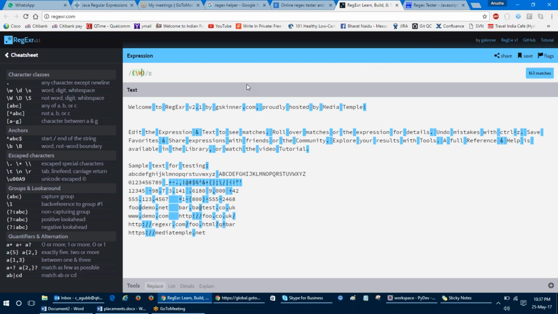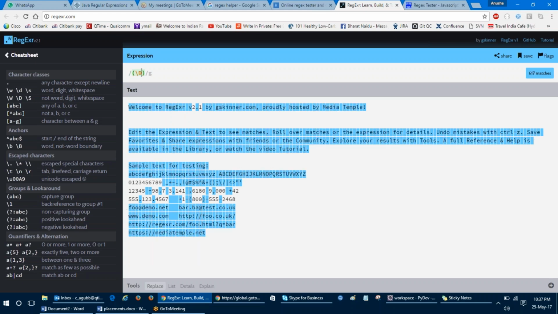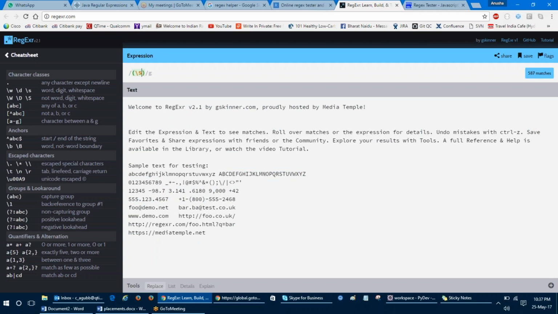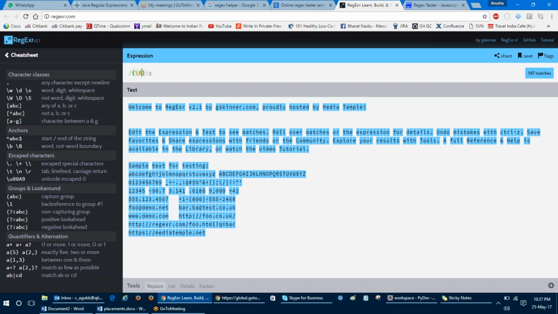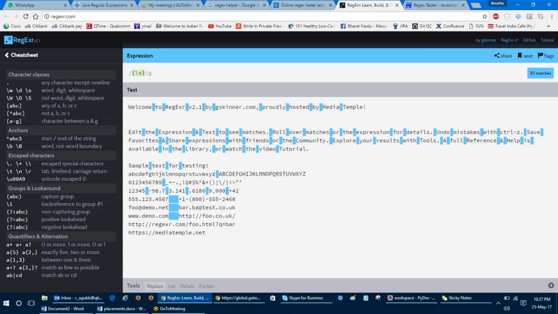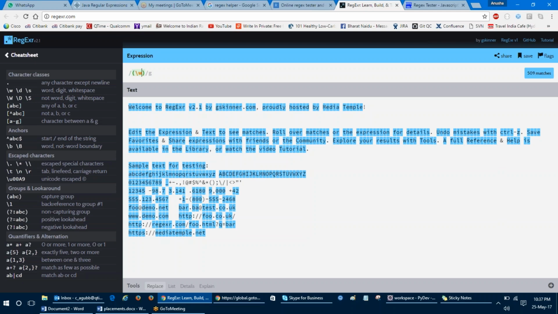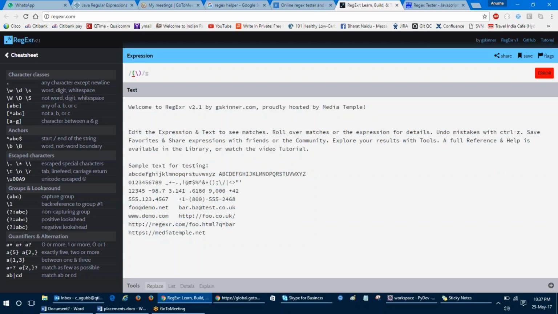Then \W. These are the things which are not words. These are the things which are not numbers. These are the things which are not white spaces. These are the white spaces. These are the words. These are the numbers. Okay.